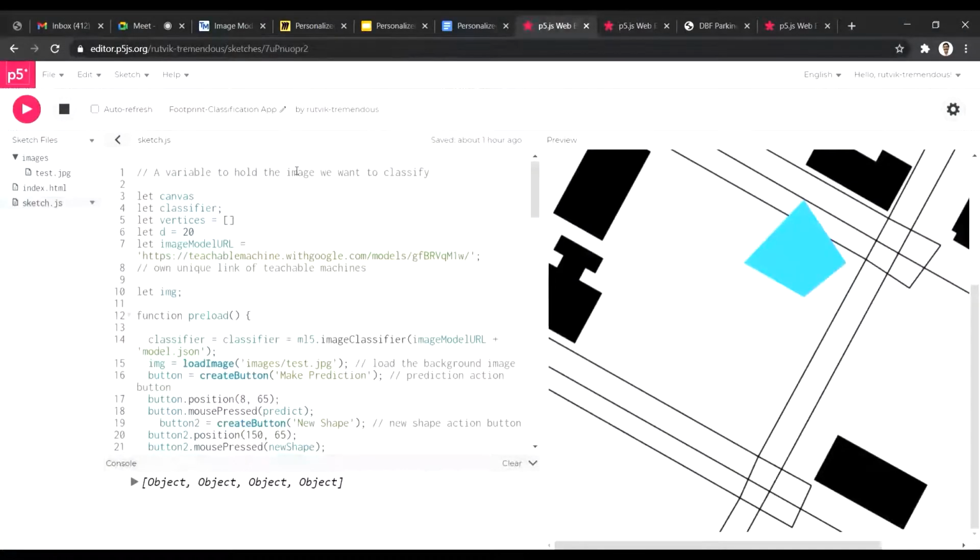Okay, so the first application we'll focus on is the image classification one, the footprint classification. And I'll explain in brief what the entire script is doing and what certain functions are doing.